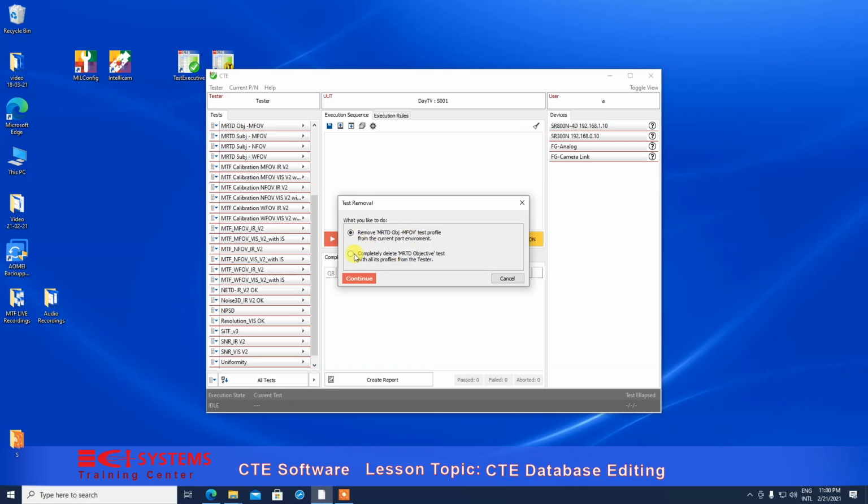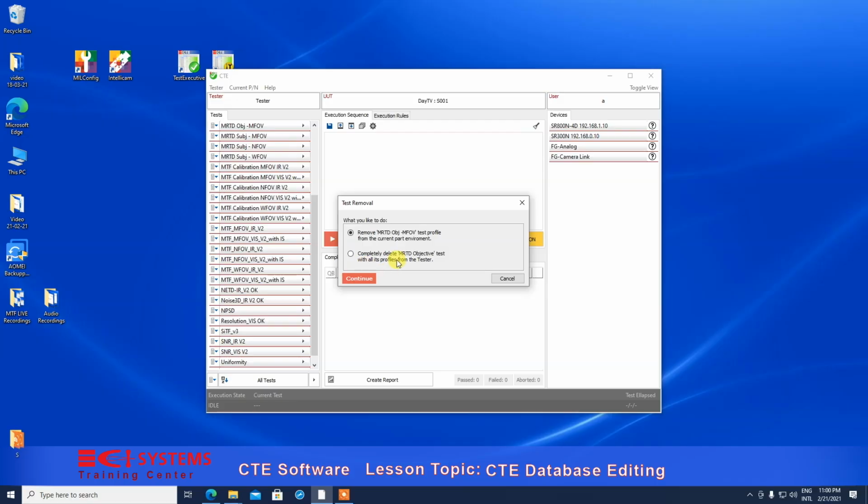Now you have two radio buttons. One says remove the MRTD object, or the name of the test, from the current part environment. So that's what we want to do. The second radio button is the one you need to be careful about: it completely deletes, and I repeat, completely deletes the MRTD objective test from all the profiles, all the templates, or all the part numbers. This is usually only a CI or CI super user function, if we've installed some tests that we don't need anymore, we would delete.